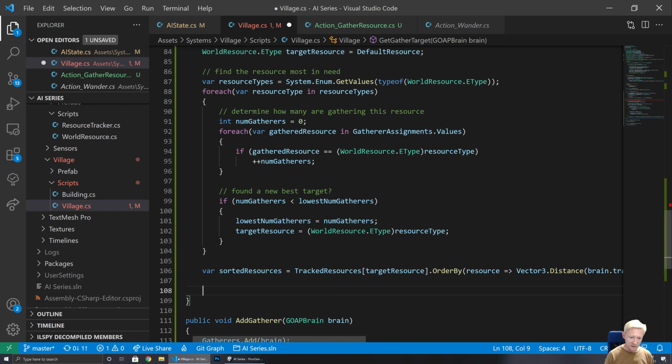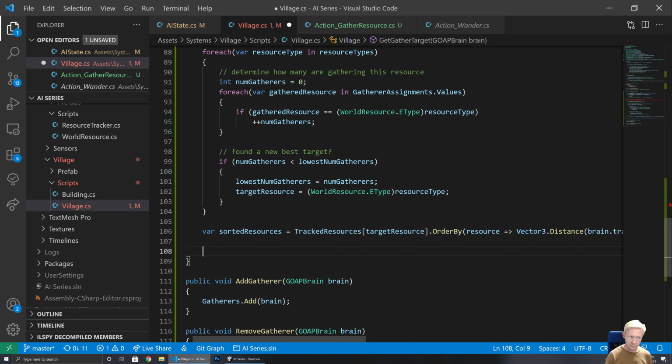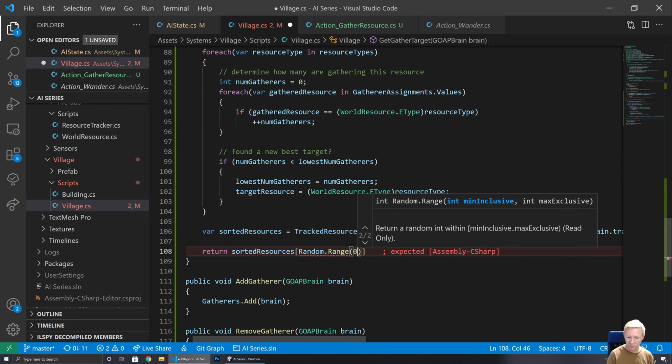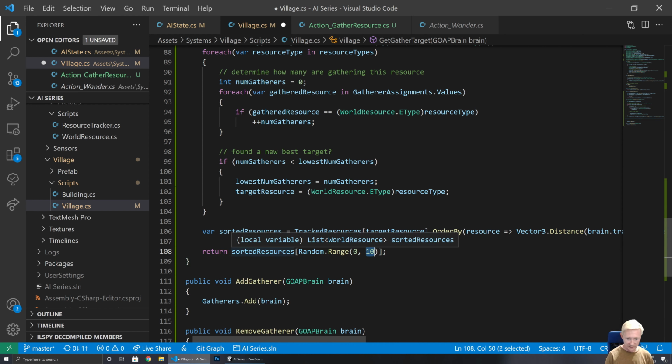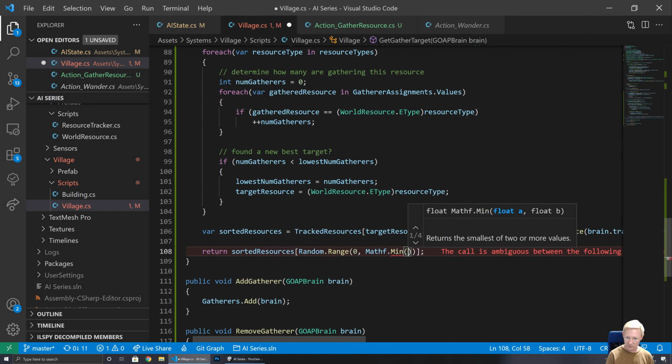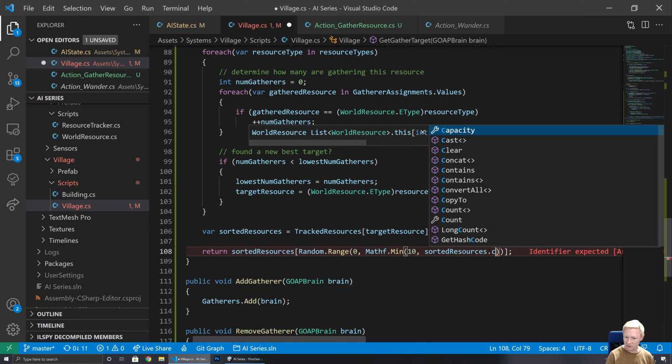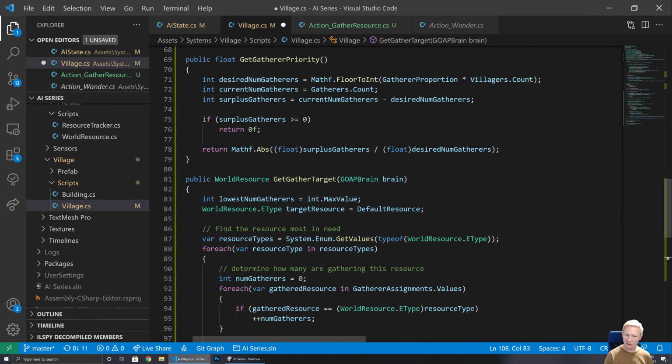So I've got that. Then I want to pick a random one in that, but I want to weight it so that I pick one in, say, the top 10. So I'm going to say return sortedResources, a Random.Range from 0. Now I don't want to just do 10 because I might have, say, 3 there. So what I want to do is use Mathf.Min of 10, which we'll put into a variable in a moment, and sortedResources.Count. That way it can never go over the length of the container.